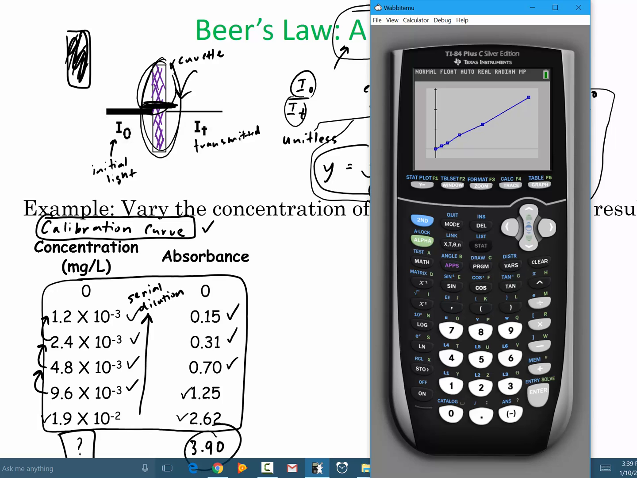If I go to stat and calc, because I want the slope of this line, I'm going to go down to number 4, hit enter, and calculate the slope of that line. And I get my slope as 137. If you look at the data over here, my absorbances are only to 2 sig figs, and my concentrations are only 2 sig figs. So for my slope, I'm only going to use 2 sig figs. So I'm going to round this to 140.